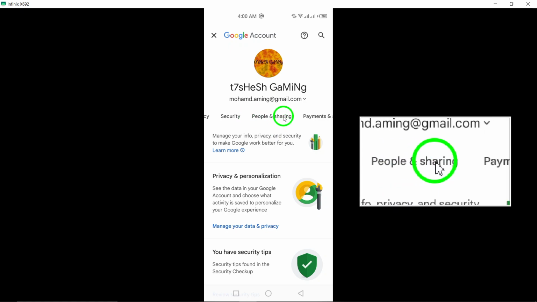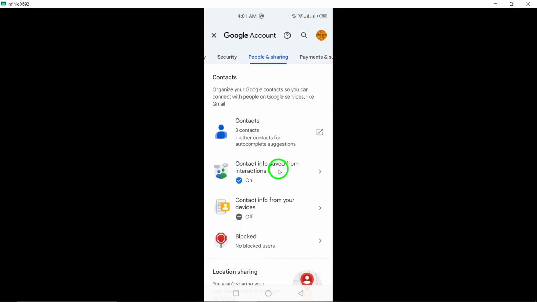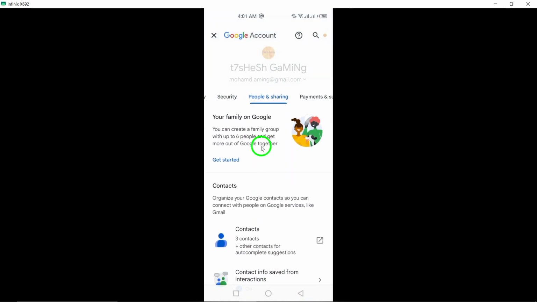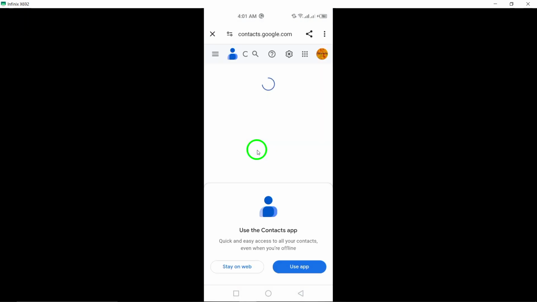Select People and Sharing from the menu options presented. This section allows you to control how you interact with your contacts and share information within your Google account. Within People and Sharing, tap on Contacts to access your contact list. Your contacts are essential for staying connected and organized in your communication.